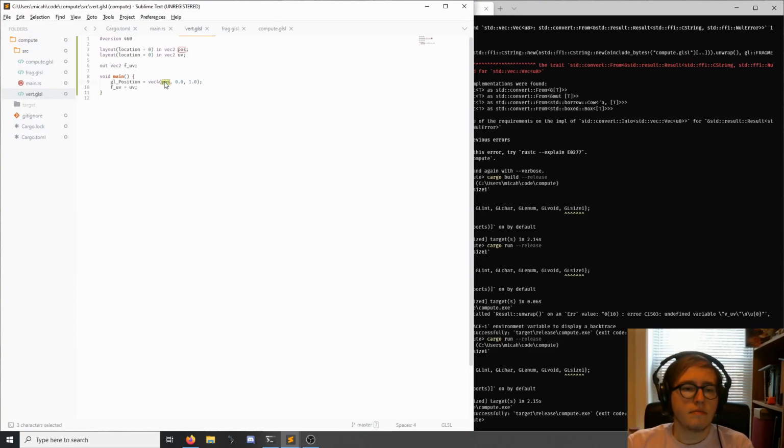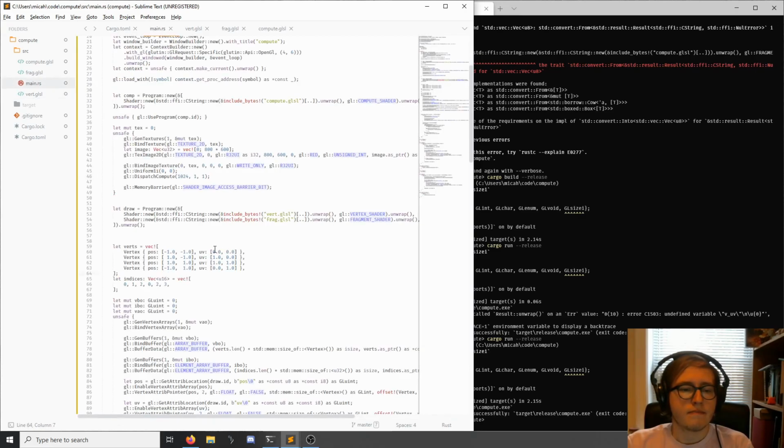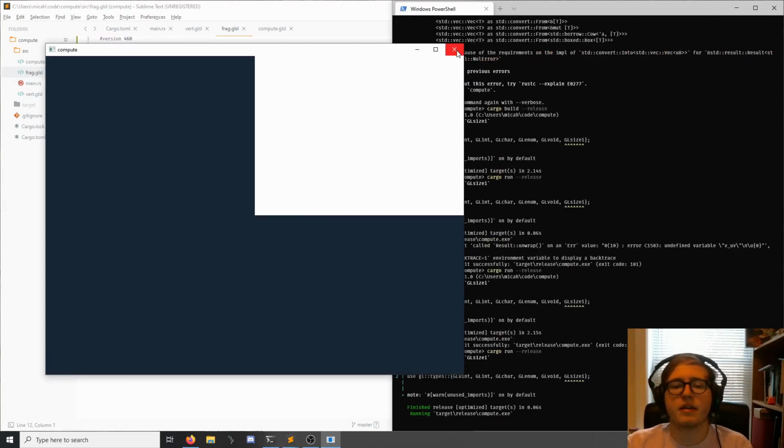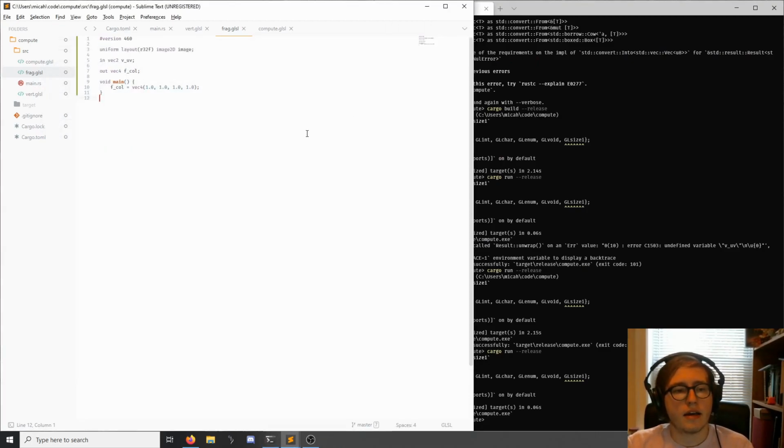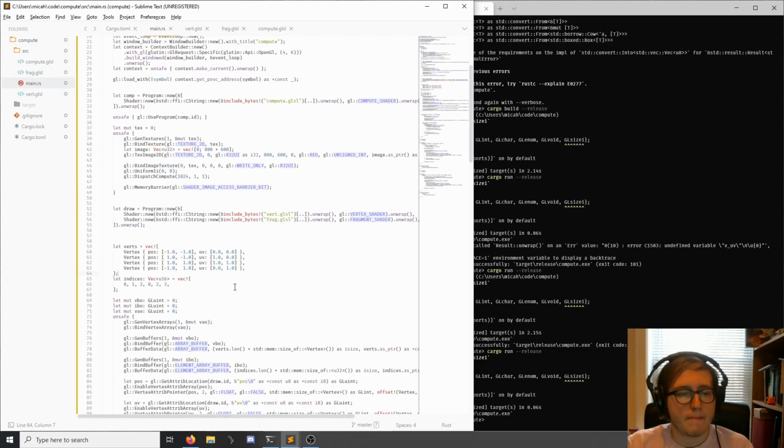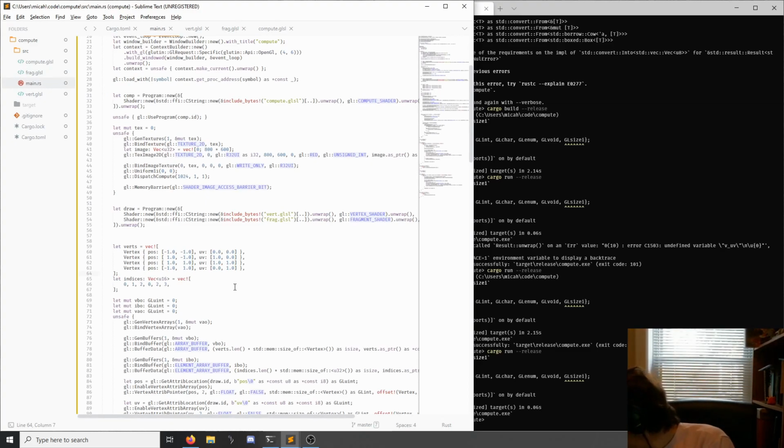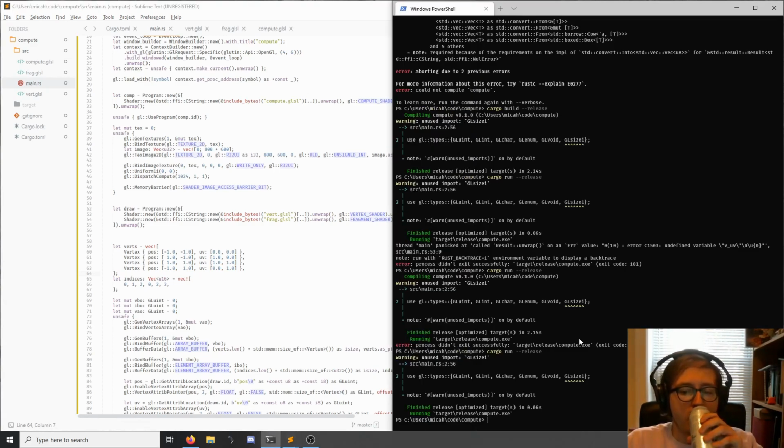But the rectangle is only on the upper right corner. Oh, it's because... No, I actually don't know why that's happening. Oh, empty string. Yeah, sorry. I was just doing something very dumb where I was not even loading the shader program that I had written. Just forgot to fill in the box.